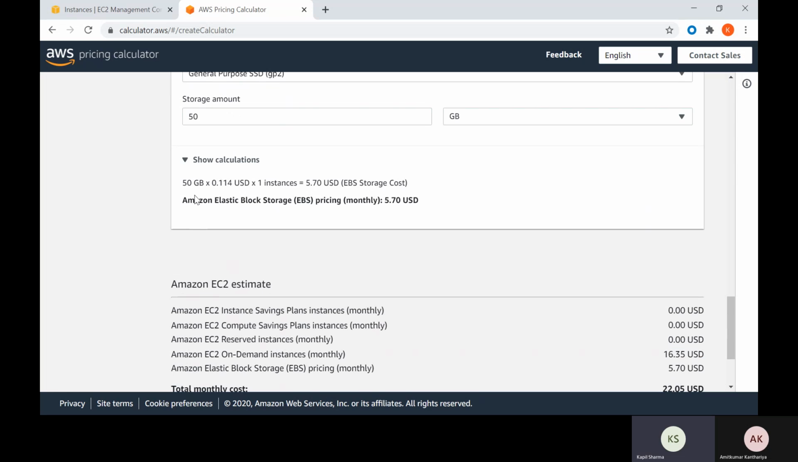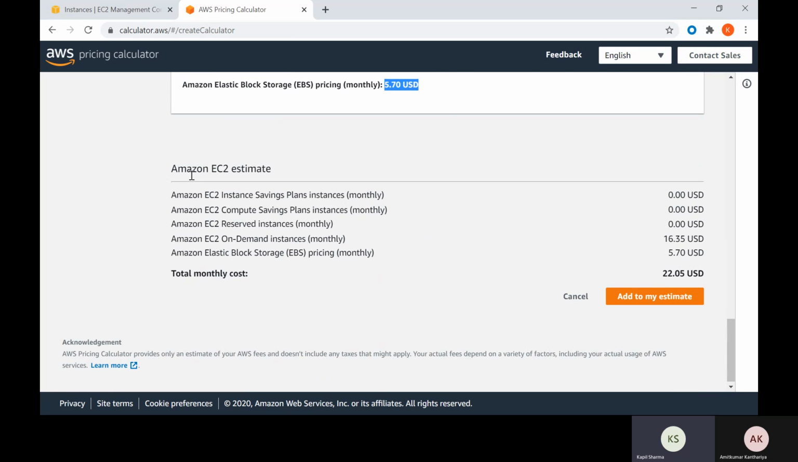The storage is like I am selecting 50 GB. And here you can select show calculations. You will find how much cost for this EBS it will be. So 50 GB is like 0.114 USD. One instance, that is 5.70 storage cost. So the total cost, if you go and see, for running T4G medium, it will cost you 22.05 USD.